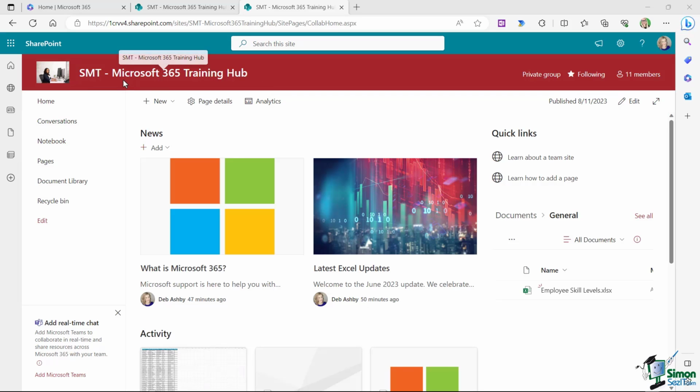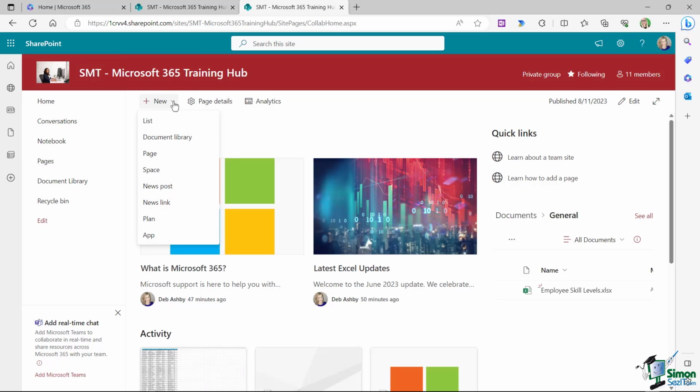So we're back in our Microsoft 365 Training Hub team site, and notice at the top here we have a new drop-down. Now, if we click this drop-down, we can create various different things within our team site. And the first one in the list is List. So let's click to open that up.